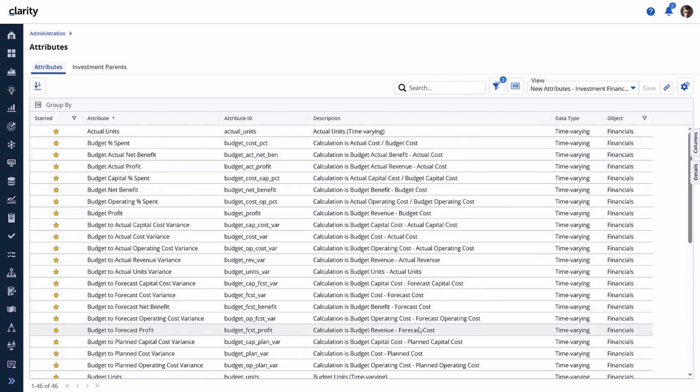I'll slowly scroll the list of these attributes. You may pause the video as needed to review each of these and their descriptions by yourself.